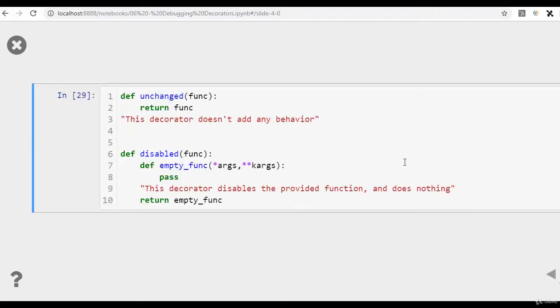Okay, this is how the decorator debugging function works. I hope now you have a better understanding of debugging and why debugging becomes more important with decorators.